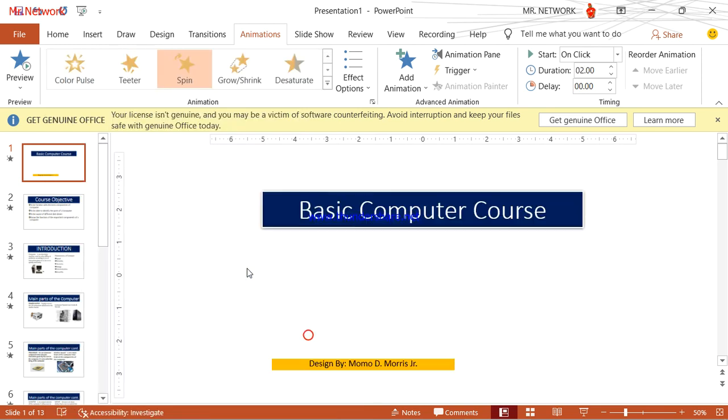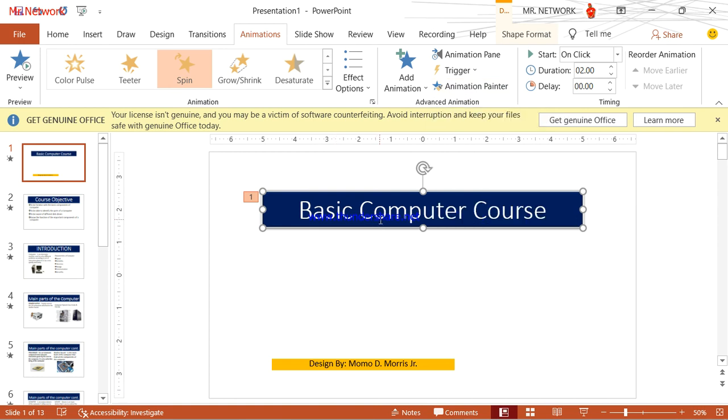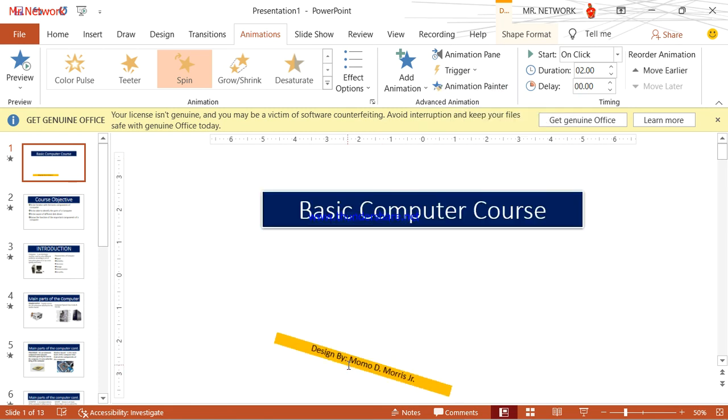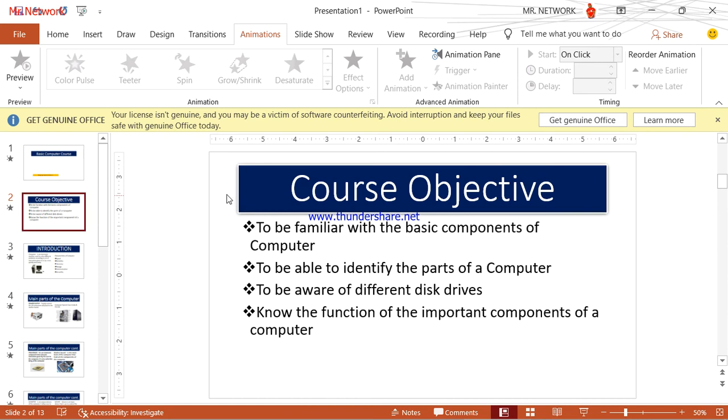So I want a spin. If I click on Spin, see what happened? The spin. If I apply the animation here and I want the same animation on another object, what I have to do is use the Animation Painter. Animation Painter is here, to copy this animation from here and paste it on the other one. Animation is applied, that's why it's showing one here. You can apply more than one animation on one object. So let's copy the animation from there by clicking here and clicking on this one. See, the same animation from there is applied here. So they both have the same animation. It's not compulsory that you have the same animation for all of the objects inside the presentation. You can choose different animations.